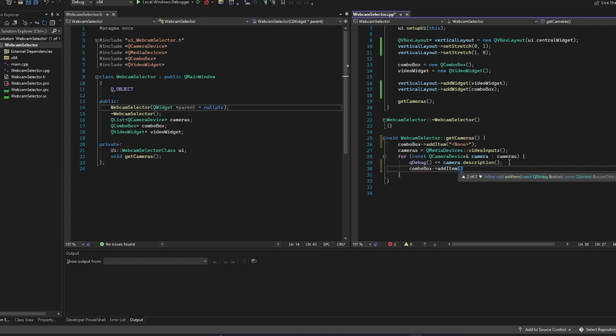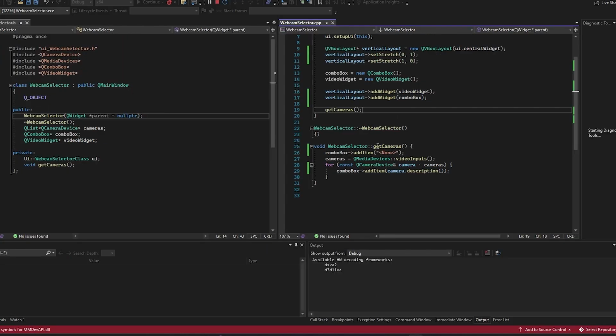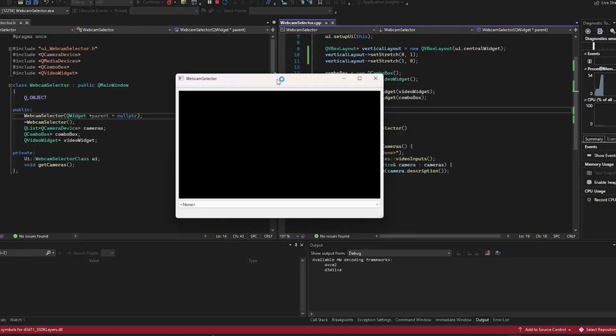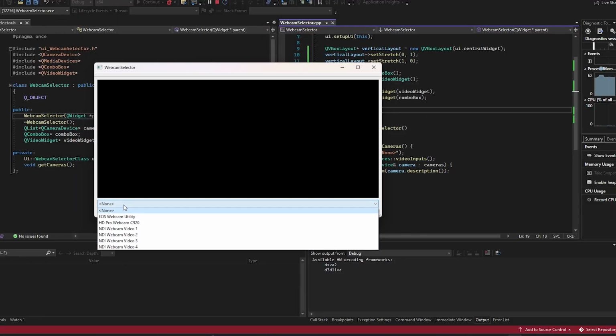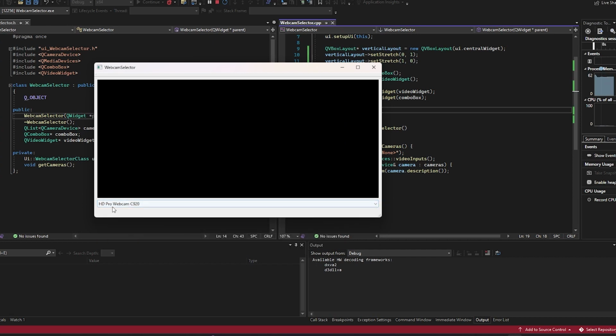Add an item. We want to add camera description. And camera description, as we've seen, was basically just the name. And we'll remove that. Because if this works, then we can see the actual names in the UI. So we have a video widget and a combo box now. And now, there we have it. This is the widget, the video widget, the black. This says none and is listed my cameras.